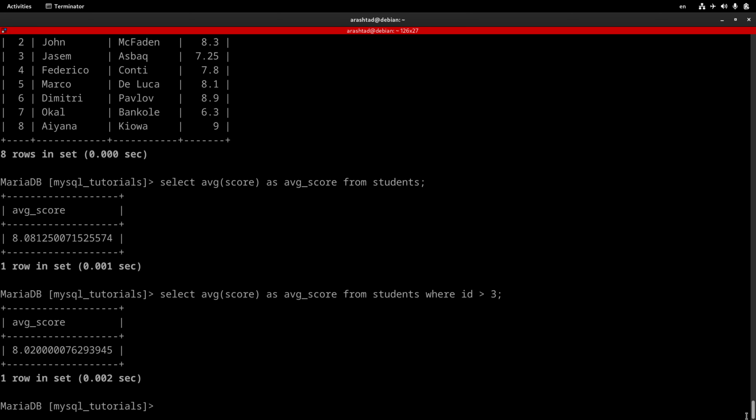Now let's talk about minimum and maximum. The structure of the command for getting minimum or maximum of multiple numeric numbers is exactly the same as average and sum. Just in this case, instead of AVG or SUM, we need to type MIN or MAX for minimum and maximum. Let's take a look at the structure. Select, for example, min score, the name of the column, as min_score from students.